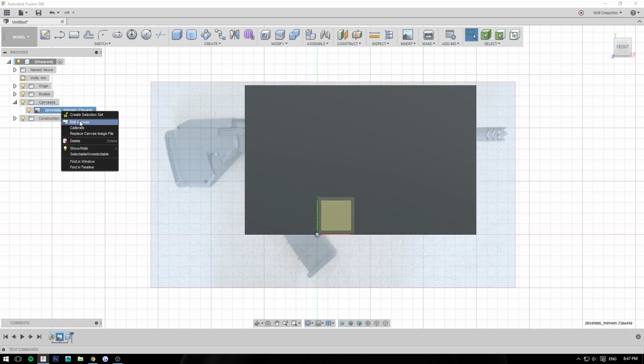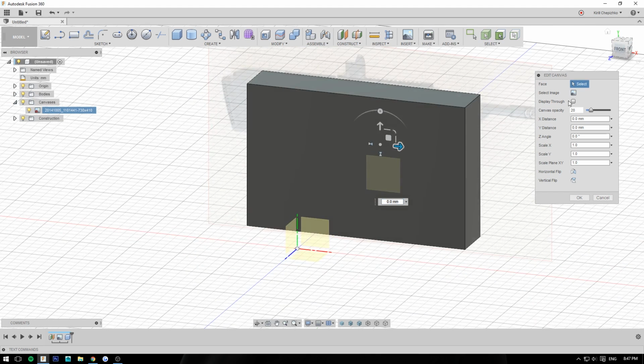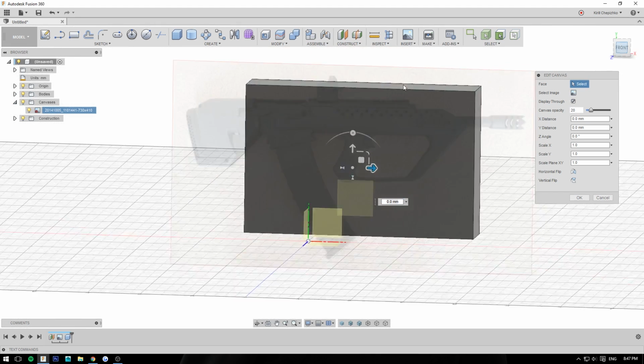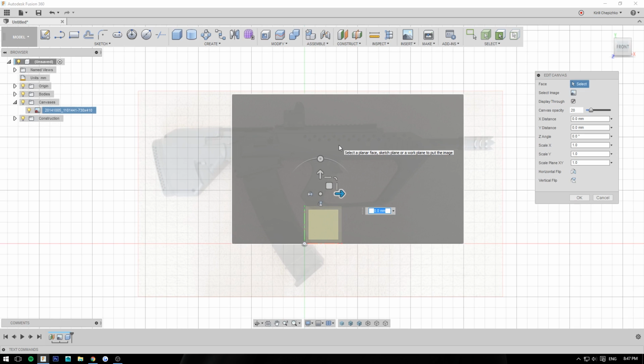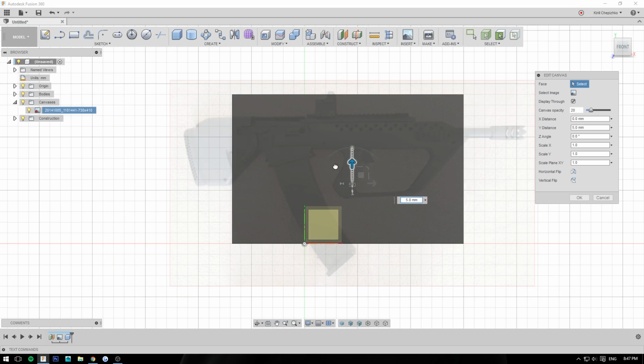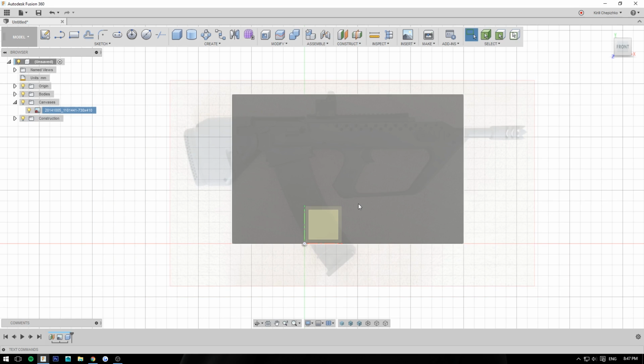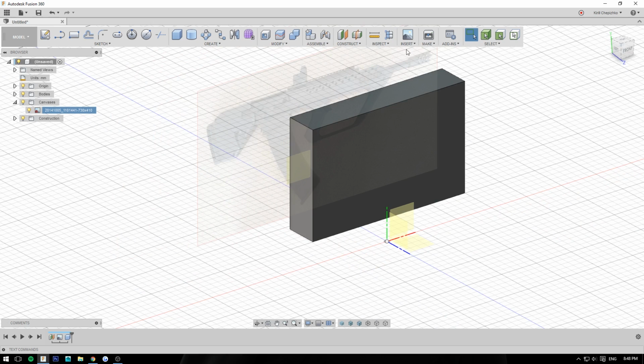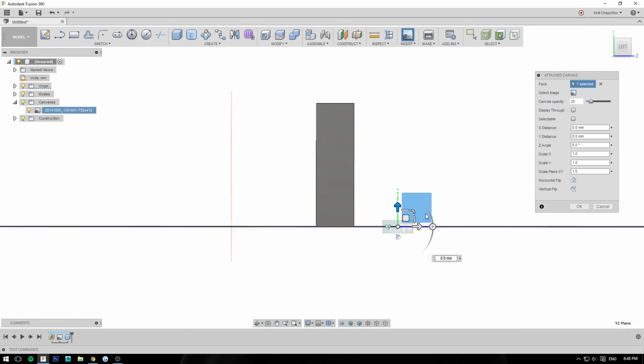It's right there. Right click, edit canvas, and say display through. This way you will be able to model and see the reference at the same time. Super convenient. Or say you just needed to move that around, adjust it a little more. So that goes for just inserting, attaching canvases, any type of reference. Obviously, you can have more than one.